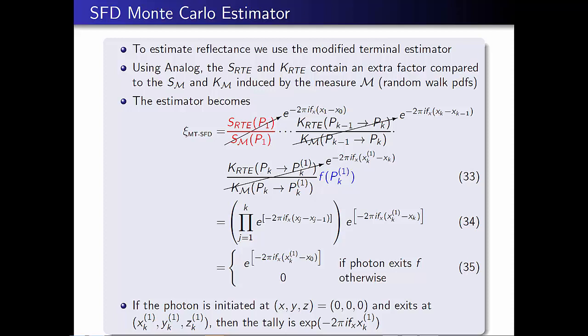But the 2π i fx·xk is essentially the number of spatial radians that the photon has migrated, looking at the number of cycles relative to fx. So that's the phase information, physically, and the attenuation too, to the amplitude.